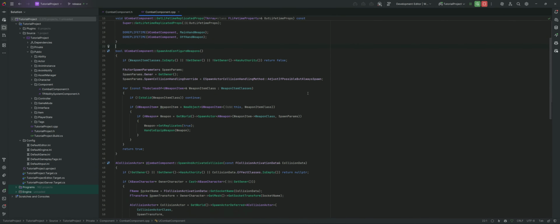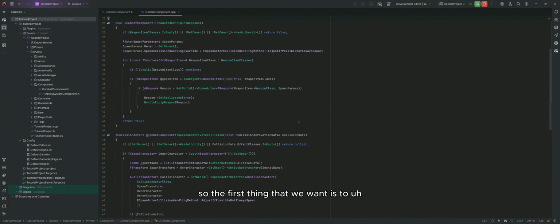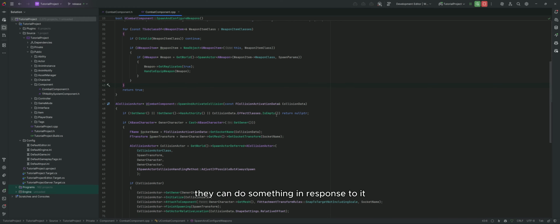Alright, so the first thing that we want is to register to a tag. So what we want here is to have a list of tags that we can register to, so that when they are applied to our actor or the other actor, they can do something in response to it.